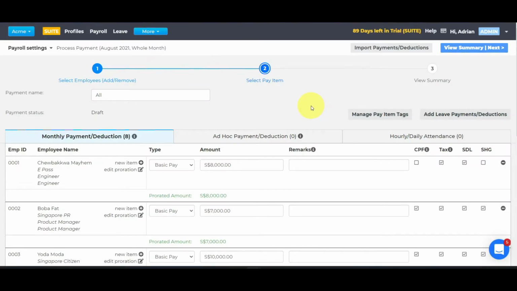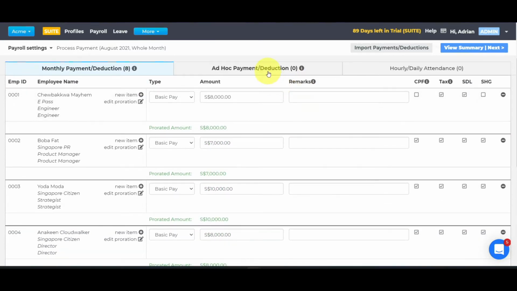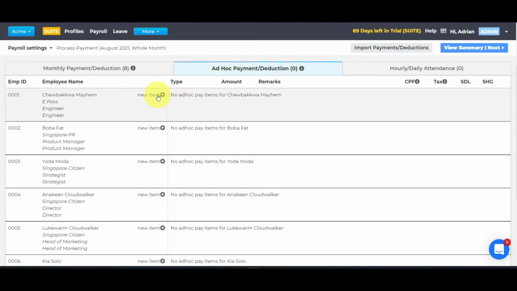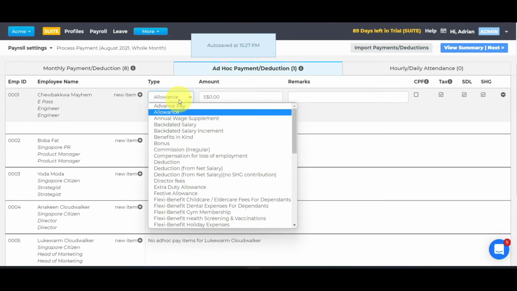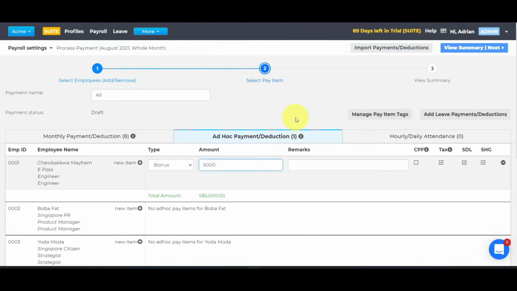And this is where I can add in individual staff items, which might be on an ad hoc basis. And perhaps there might be some hourly or daily attendance item that I want to add in here. So anything which is not on a regular recurring basis and you want to add it into this specific pay run, you can simply do your manual entry at this screen. And it provides a bird's eye view of each and every employee. This will ensure that nothing will ever get lost.